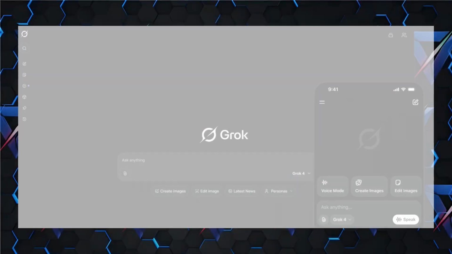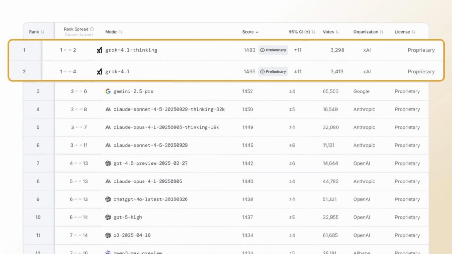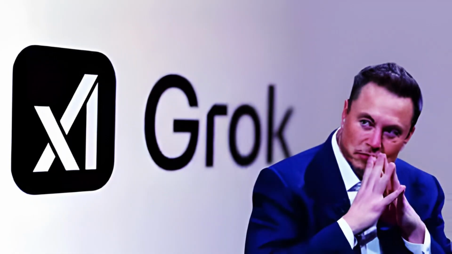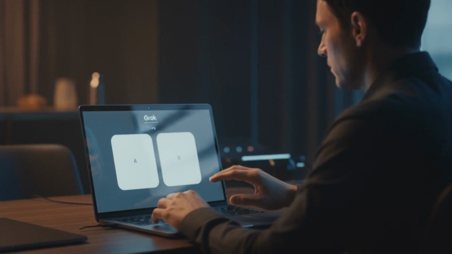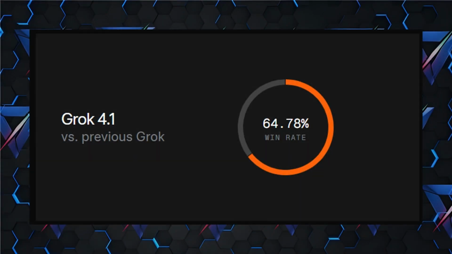Between November 1st and 14th, xAI ran what they call a silent rollout. They quietly swapped out the old Grok model for Grok 4.1 on a growing percentage of users across Grok.com, X, and their mobile apps. No announcement, no press release, just real users having real conversations. Then they ran blind comparisons. Users saw two responses side by side without knowing which AI generated them. The result, 65% preferred Grok 4.1.